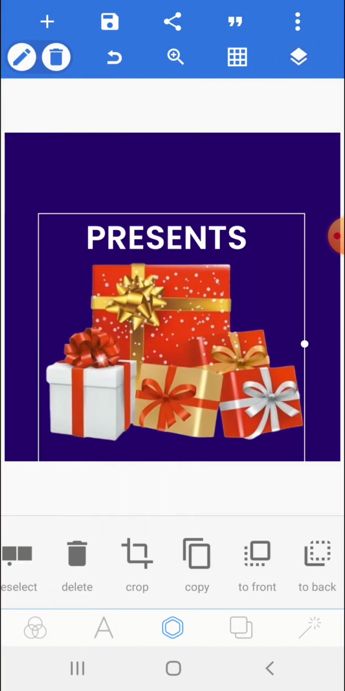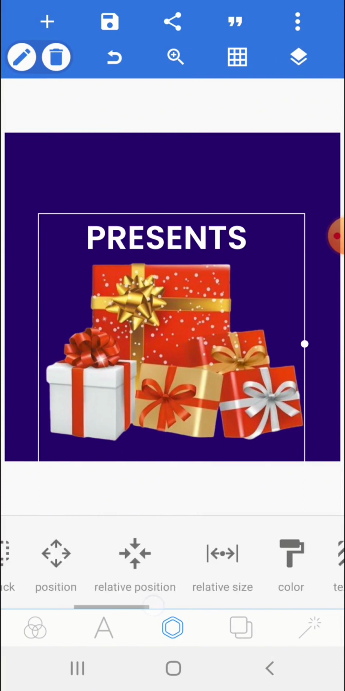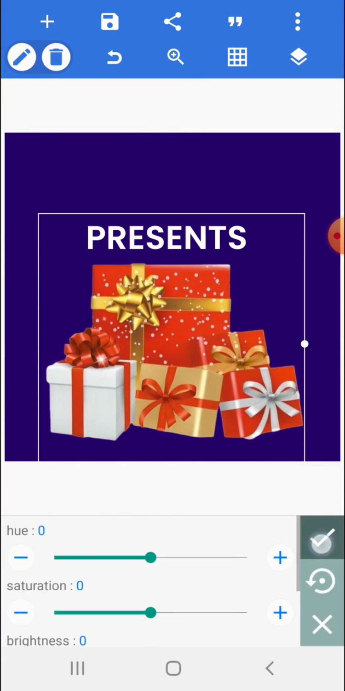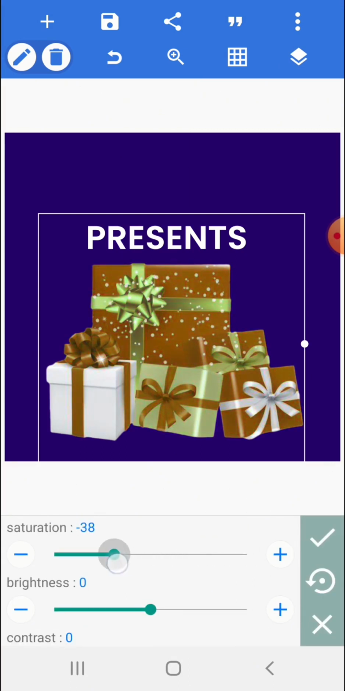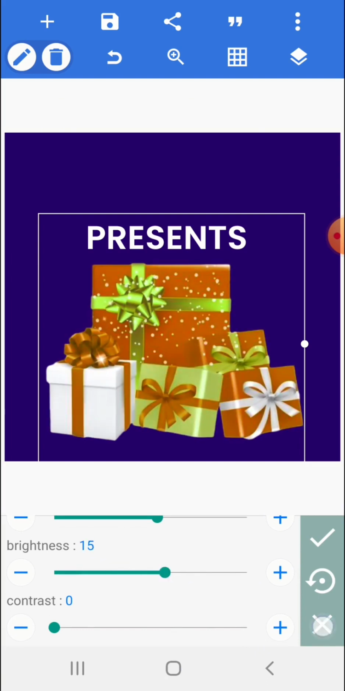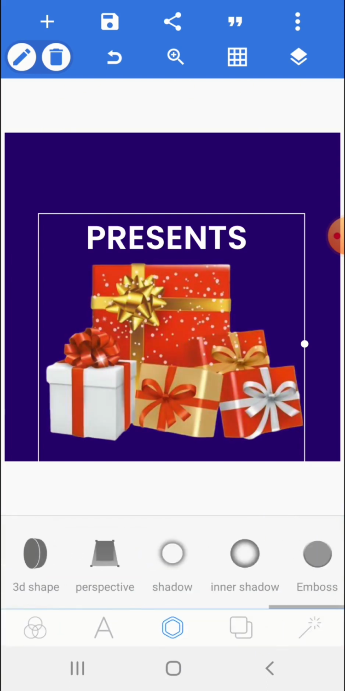This particular element that is here now, if you want to change the color, that is where we have the color filter. When you click on the color filter, you can add some color to it that is different from the one it is made up of. So with the help of this, you can retouch it and do something nice.